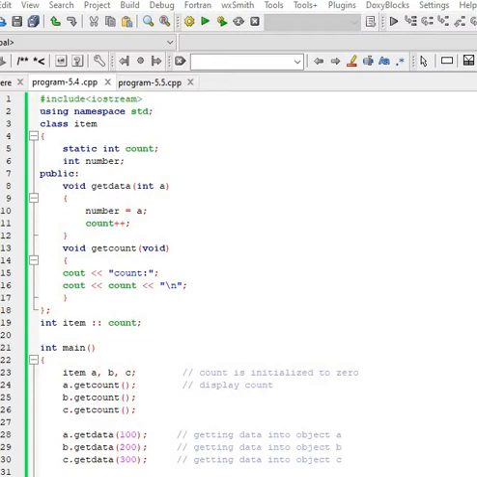Now look at line number 23. How many objects are there? Three objects are there, a, b, c. a.getcount, control will be transferred to the function getcount. We have not given any initial value to count, as it is static, it takes 0. So a.getcount, b.getcount, c.getcount. Each and every time whenever you enter getcount, it will display the value of count as 0 only.